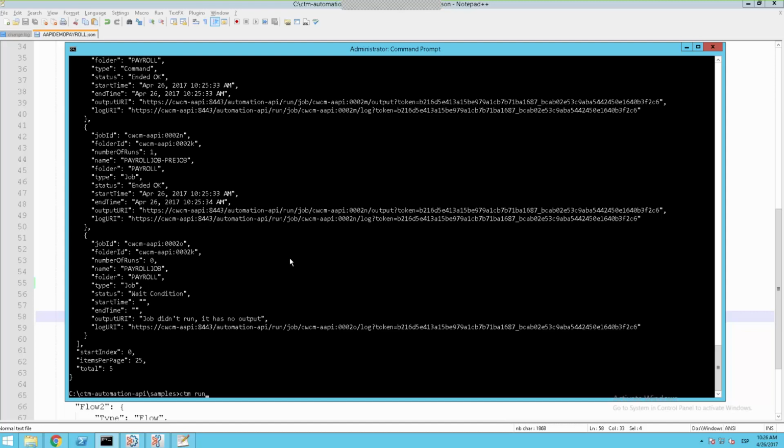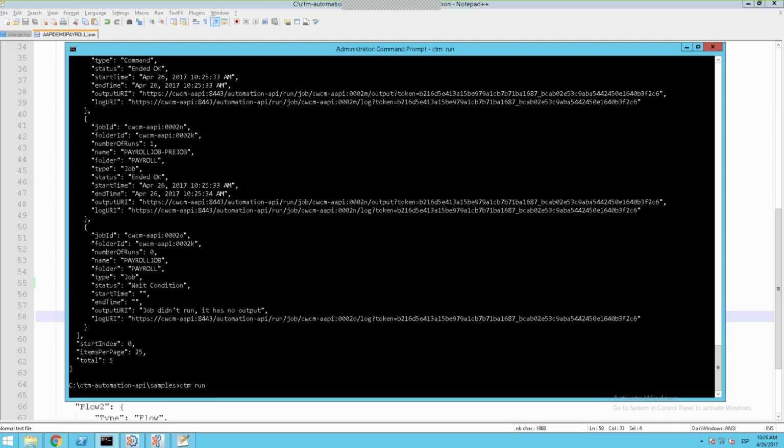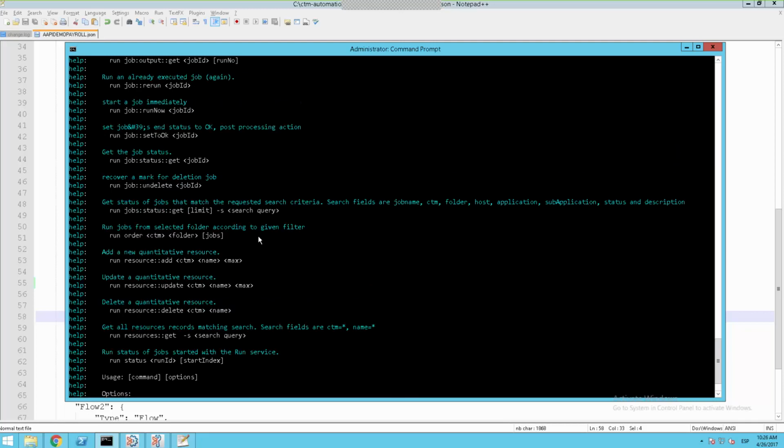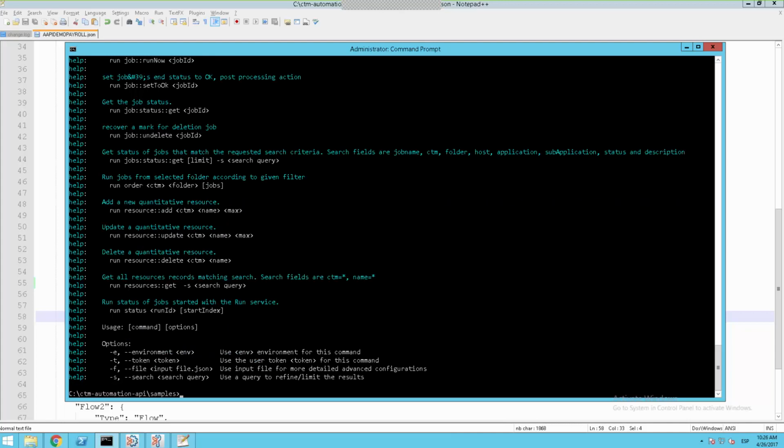Remember, you just execute ctm, the next service, the next command, and press enter, and you will receive all the helpful information. So right now we are looking for the bypass option, the run now option. Let's see it. Oh, I can see it here, right? Start a job immediately. So let's paste it as well. You need the ID, right?